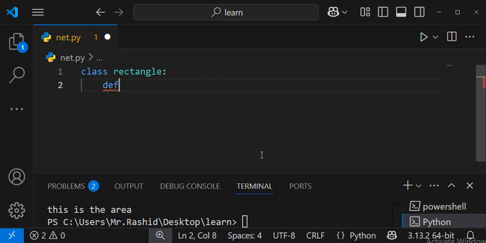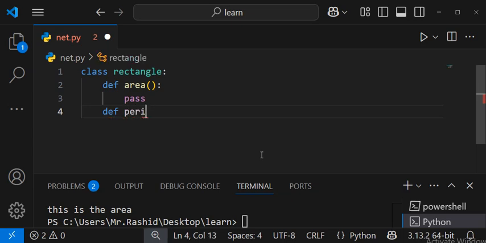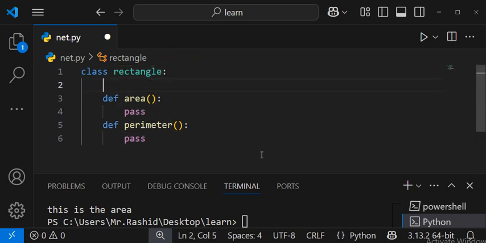So for example, a rectangle has an area, and it has a perimeter. Let us pass. Let us look at only this one. So for example, it is here.